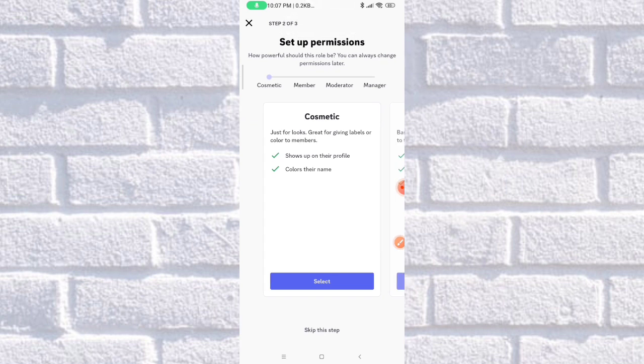And as you can see in here, there are 4 options to change the role, or what role you want to create. So in here, there's cosmetic, member, moderator, and manager. If it's cosmetic, it's just for looks: it shows up on their profile and colors their name. The next one is the member: talk in channels, invite friends, change nickname. That's what a member role can do.